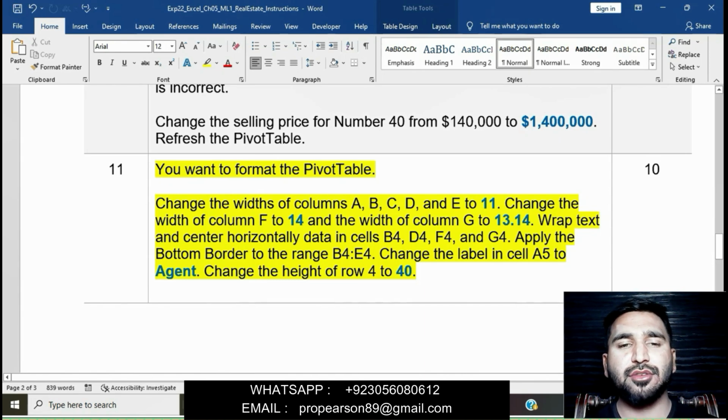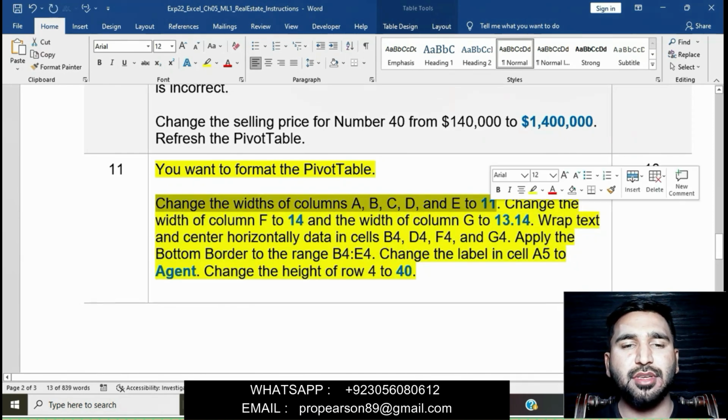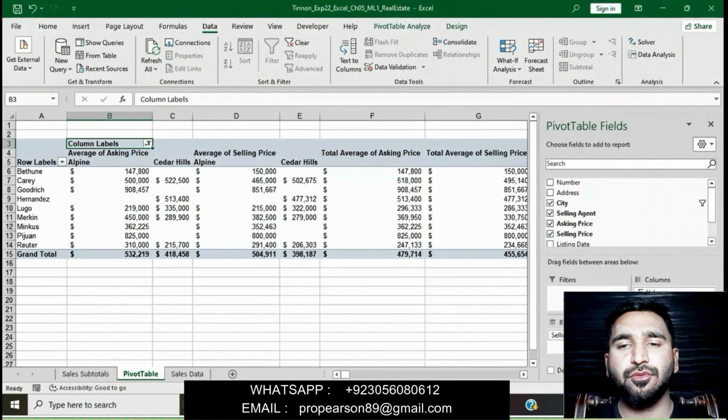Basically, in this question we will change the width of columns A, B, C, D and E to 11, and then we will change the width of column F to 14 and the width of column G to 13.14. Then we will wrap text and center horizontally the data in cells B4, D4, F4 and G4, apply the bottom border to the range B4 to E4, change the label in cell A5 to Agent, and change the height of row 4 to 40. First we will change the width of columns A, B, C, D and E to 11.